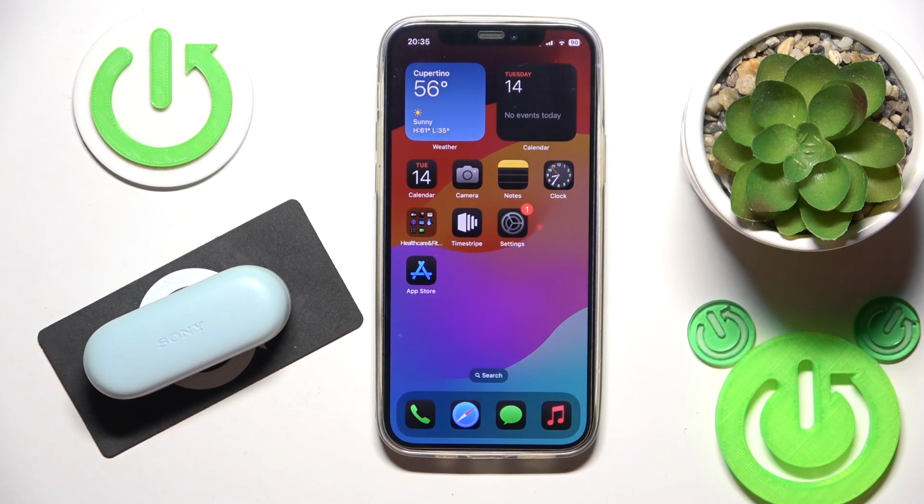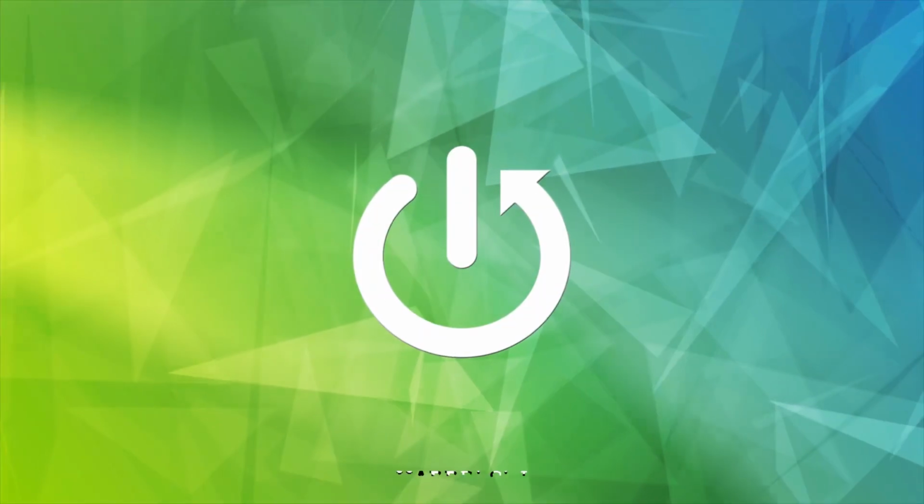Hello everybody and welcome. In this video I will show you how to install the application for your Sony headphones on your iOS device.